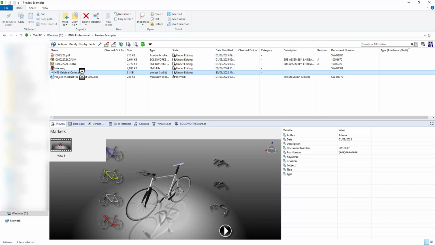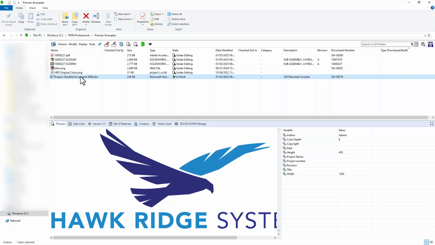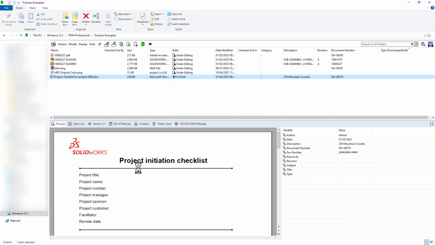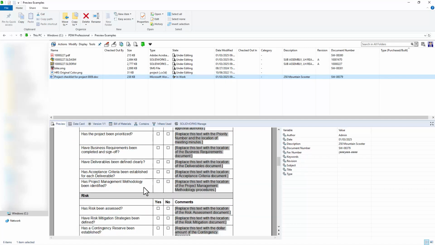If I wanted to take a look at this picture, again, just by highlighting it and having the Preview tab active, we can see what this picture looks like. And lastly, we have this Microsoft Word document as well. So if there was information populated in here, we can go and see all of that information.